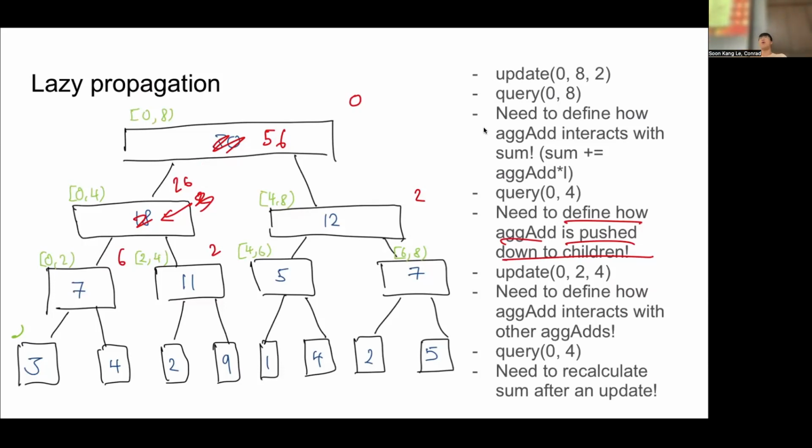The reason I'm using these more abstract terms, when I should just be calling it adding or pushing it down to its children, is because in this case I'm doing addition, but segment trees are a lot more general. You can generalize them to a lot of other types of operations. So rather than adding, it's more like composing an add with an add. Anyway, that was a side point. So we figured out that we need to define how aggregate add interacts with other aggregate adds. This part makes sense so far, right?